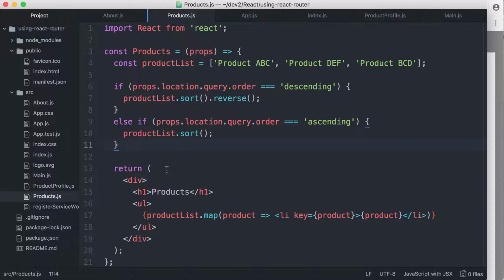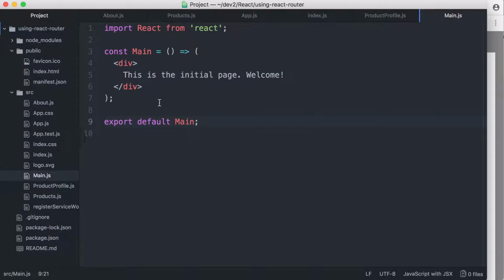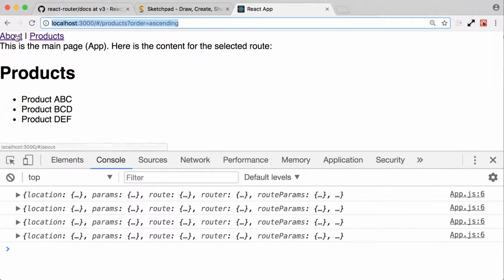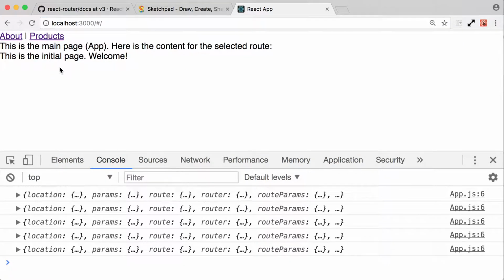So let's go to, say, the main page, for example. This is the initial page, welcome. Remember, we go back here to the browser, to the app. I should have added a link to the main page. That's a good exercise for you. So this is the initial page, welcome, whatever. Let's say we have some button here that goes to the product page. It's going to be pretty much redundant, right? Because we already have a link here.